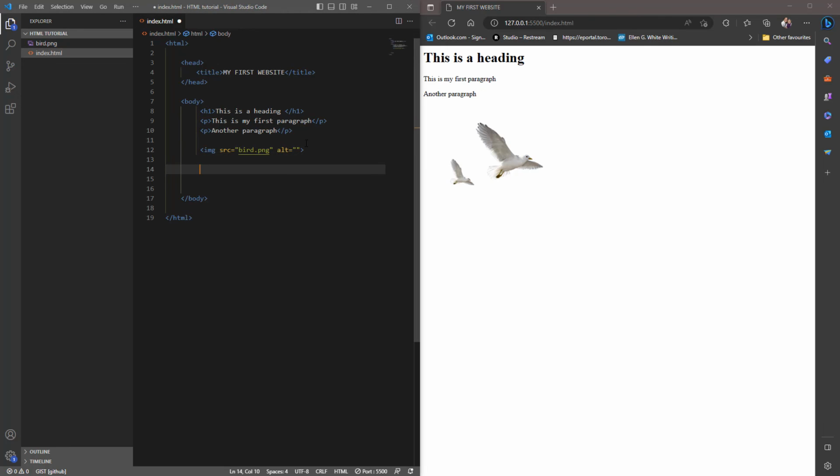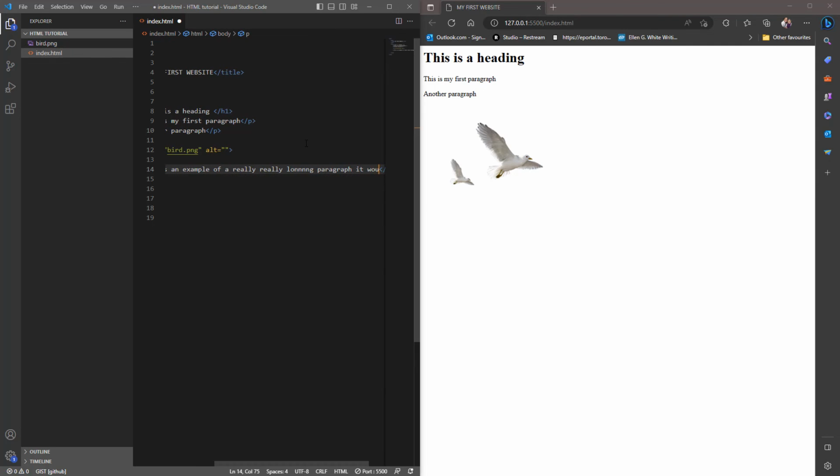Let's go over another useful HTML tag, the break tag. Go ahead and create another paragraph, and you can write inside it, this is an example of a really, really long paragraph. It would be really nice if this text could start on a new line. Something like that. Now go ahead and save and look at your web page. You can see that the new paragraph was added, but all the text is in one line.